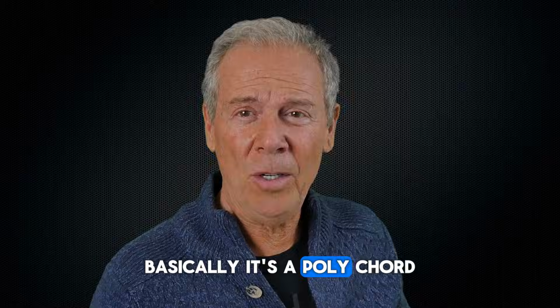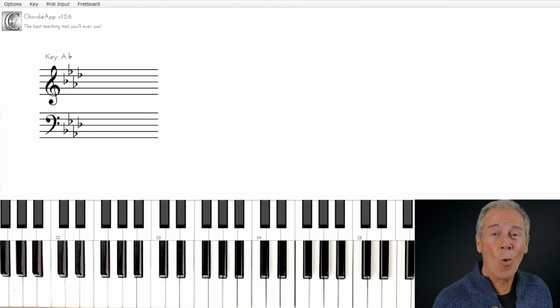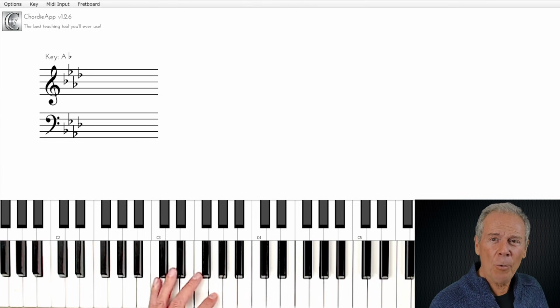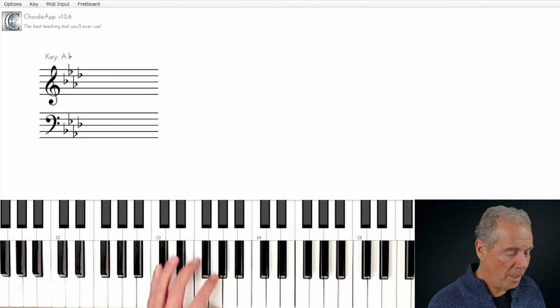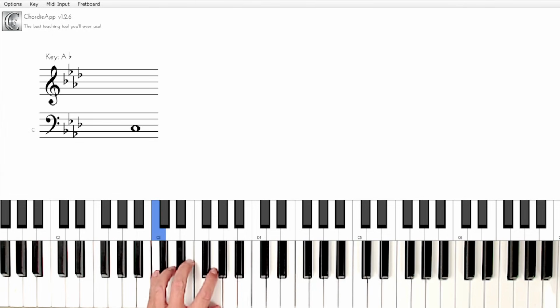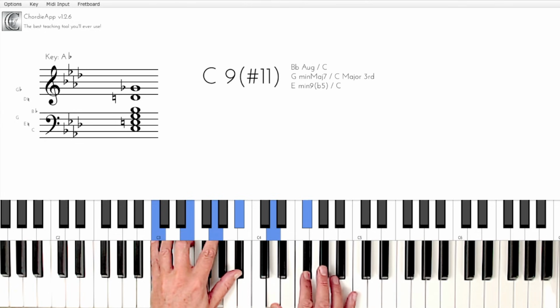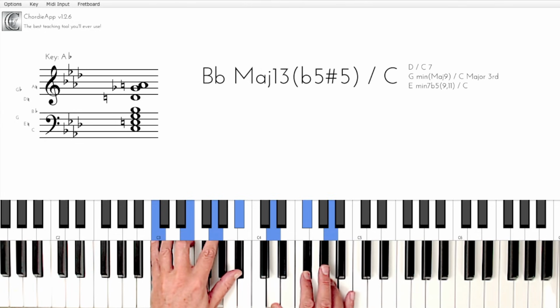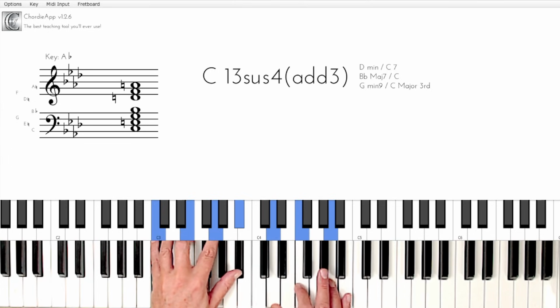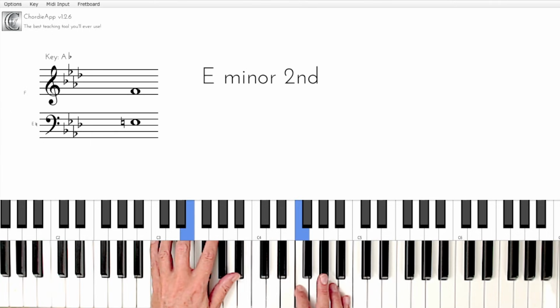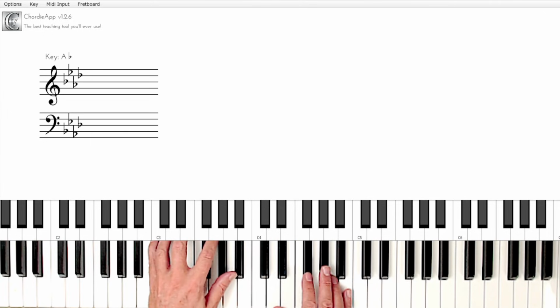Basically, it's a polychord. It's either a major triad or a minor triad over another chord. So for example, let's say we're talking about a C7 chord. It's 1, 3, 5, and flat 7. And then if you keep going up in thirds, you get D, F sharp, and A. Now, the reason why it's F sharp is because the 11th creates a flat 9 with the third of the chord, so it's not available.